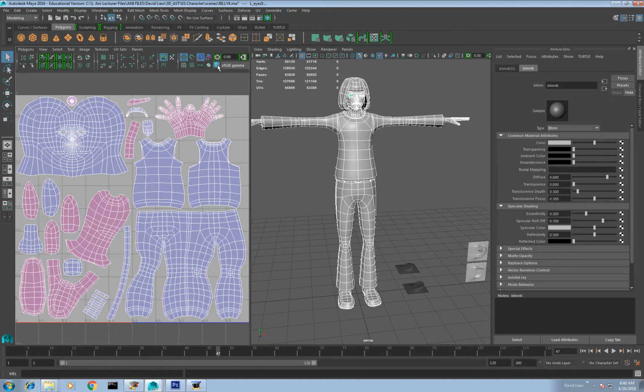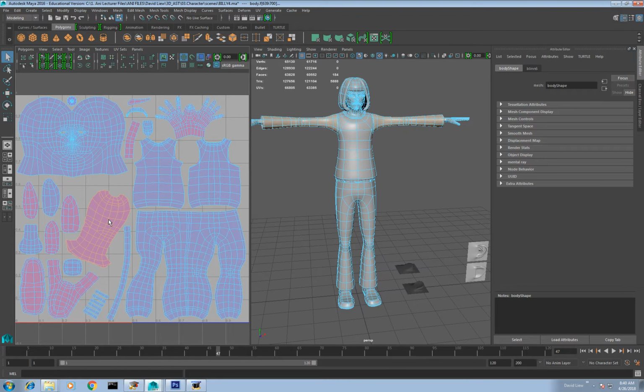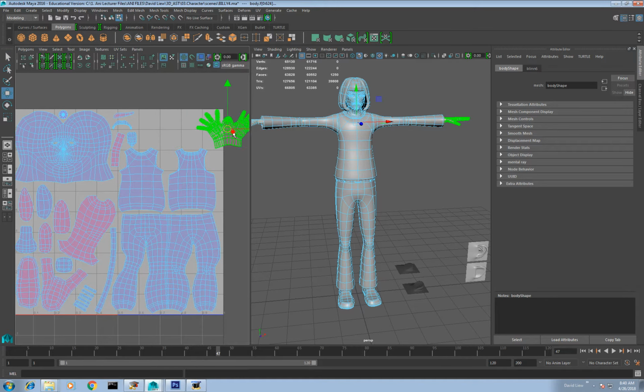For example, the hand. Both left and right hand are sharing the same textures. The arm here as well. Both arms are sharing the same texture. So if I want them to be separated, at the end of the day, all these UVs, I can move them out.